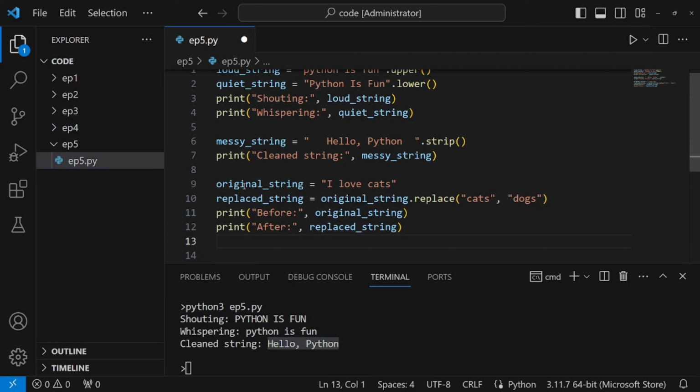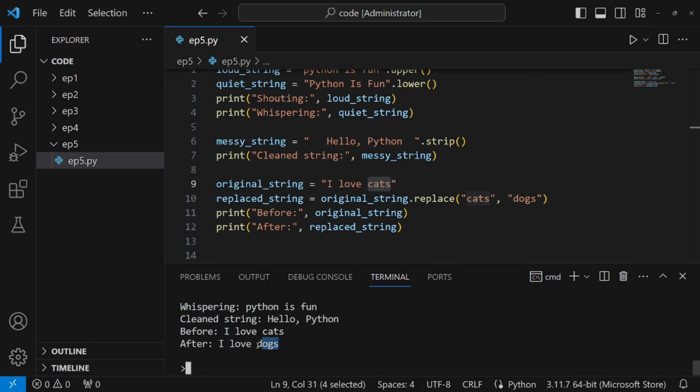Got something you want to change in a string? The replace method is here to help. It swaps out parts of your string with something else. It's like using a magic wand to turn cats into dogs in a sentence.